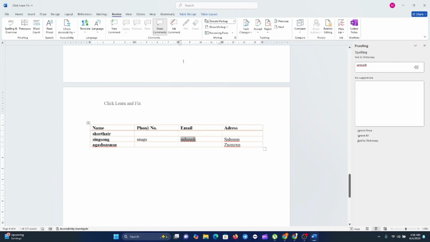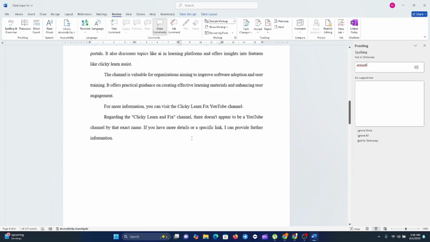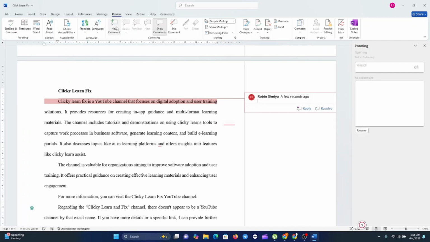Then you can also go ahead and use different features here. So you can use the spelling correction. Then you can also go to this section where it says show comments or new comment. So let's say, for example, I want to add a comment to this section. I'll just click new comment like this. Then I can go ahead, if you're reviewing someone's work and you want to show them how they're supposed to add certain information in this section, you use what we call the review tab.